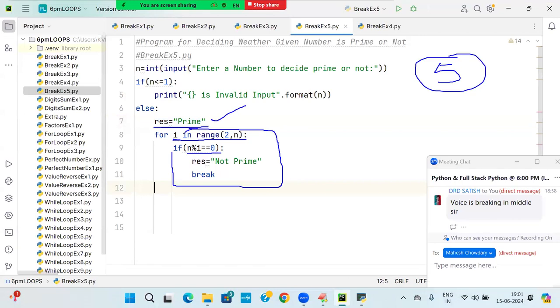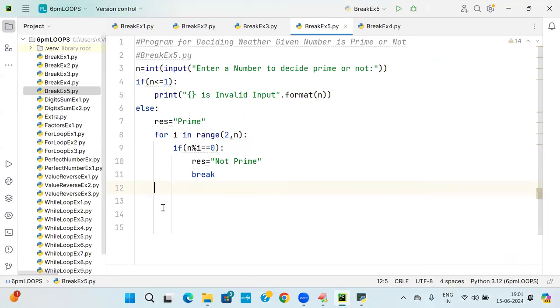What is the value of i? 3. 5 % 3 is... Go to the loop. What is the value of i? Still res is what? Prime. 5 % 4 is... False. Go to where? For loop. For loop is what? False. False means it is coming out of it or not? Once it is coming out of it.